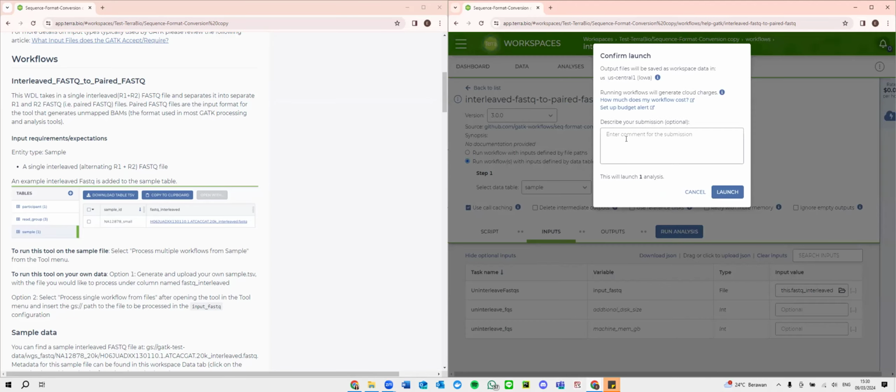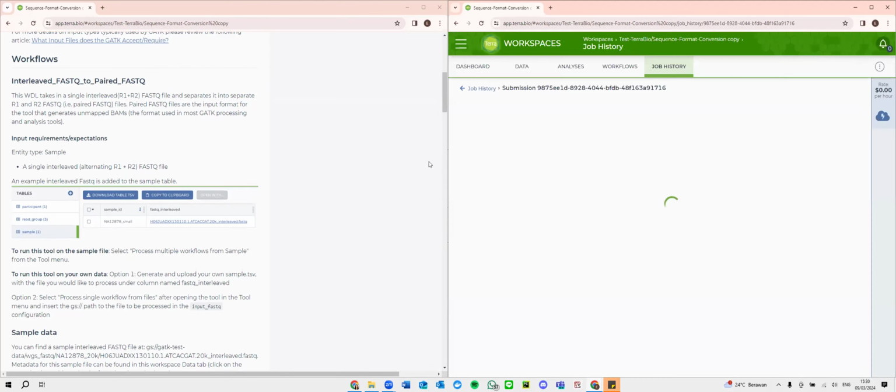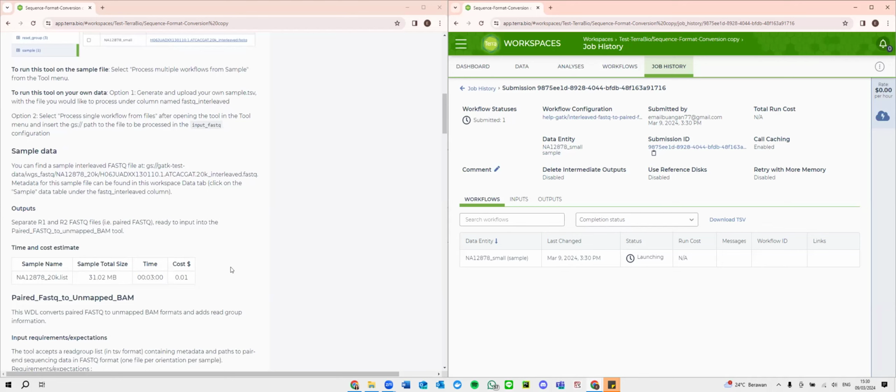And then there will be a prompt where you may enter an optional comment, but we don't actually have to write anything. This is just for additional comments. So we'll just launch this workflow. This will take a while to launch because in the tutorial, it actually says around 3 minutes, but it actually varies depending on the file size or the resources available. But we'll just wait for the status to be successful.